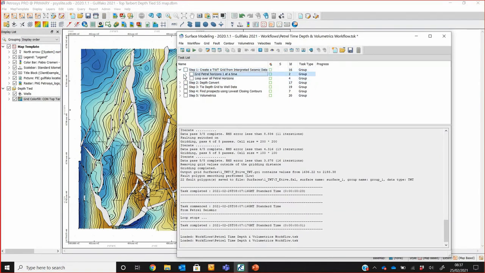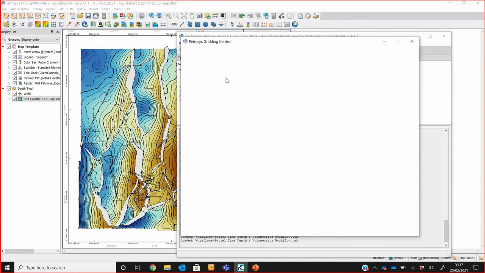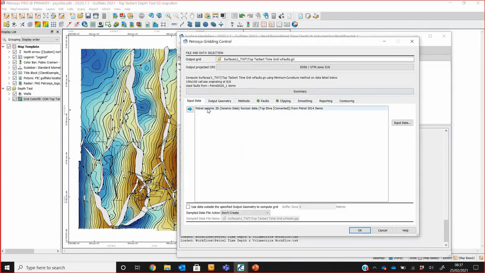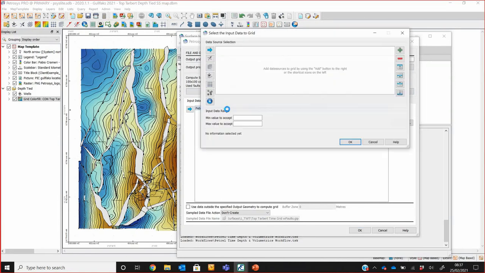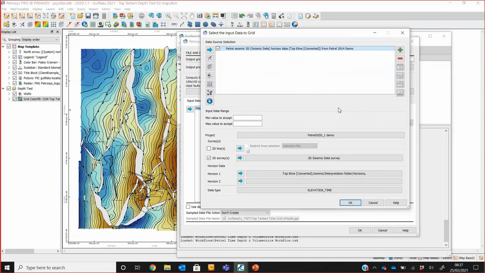So the first thing I'm going to do is just show you the first step, which is to create the surfaces one by one. And if I double click on that, I'll show you some of the key features of creating this gridding. So we create the input data from Petrel in this case, but if I click on this, you'll see that it doesn't necessarily need to be Petrel that we use as input data. We're very flexible for different sources.